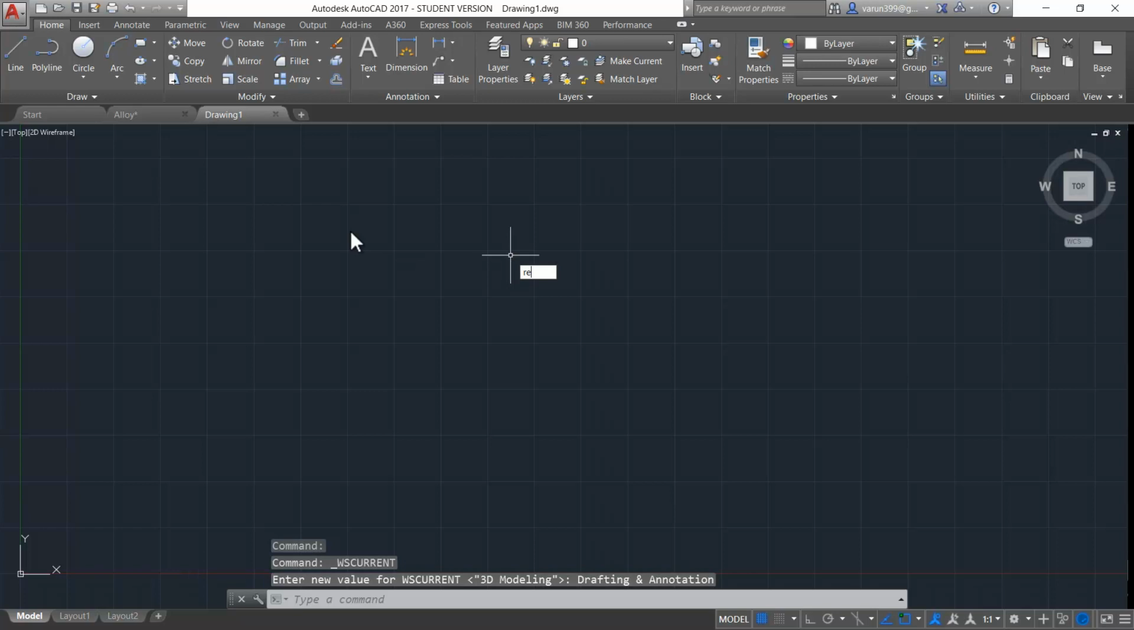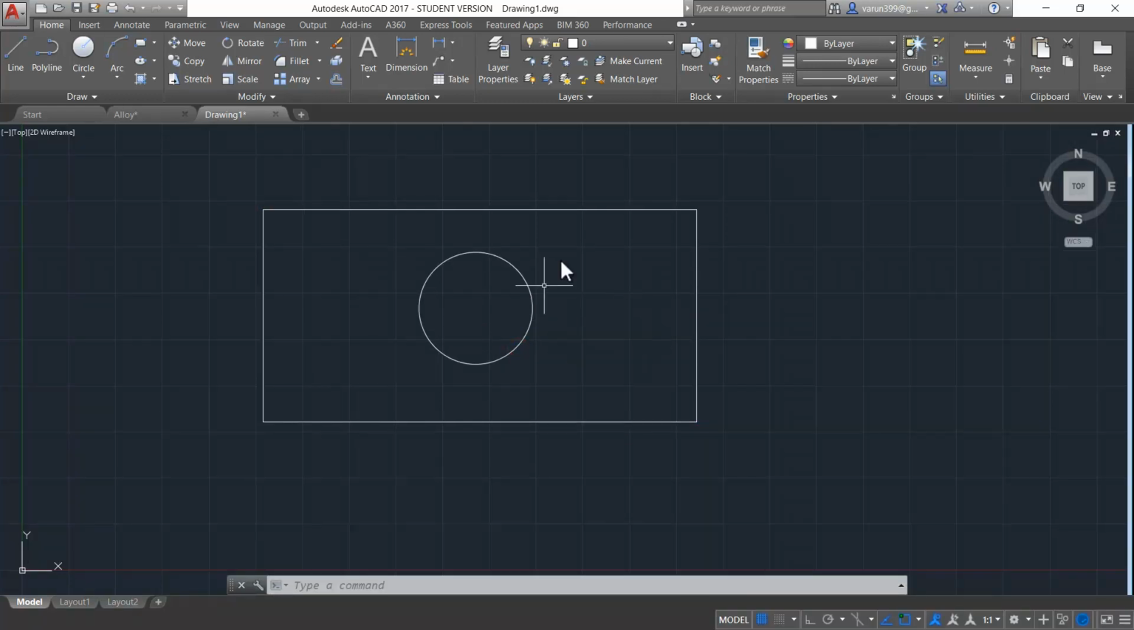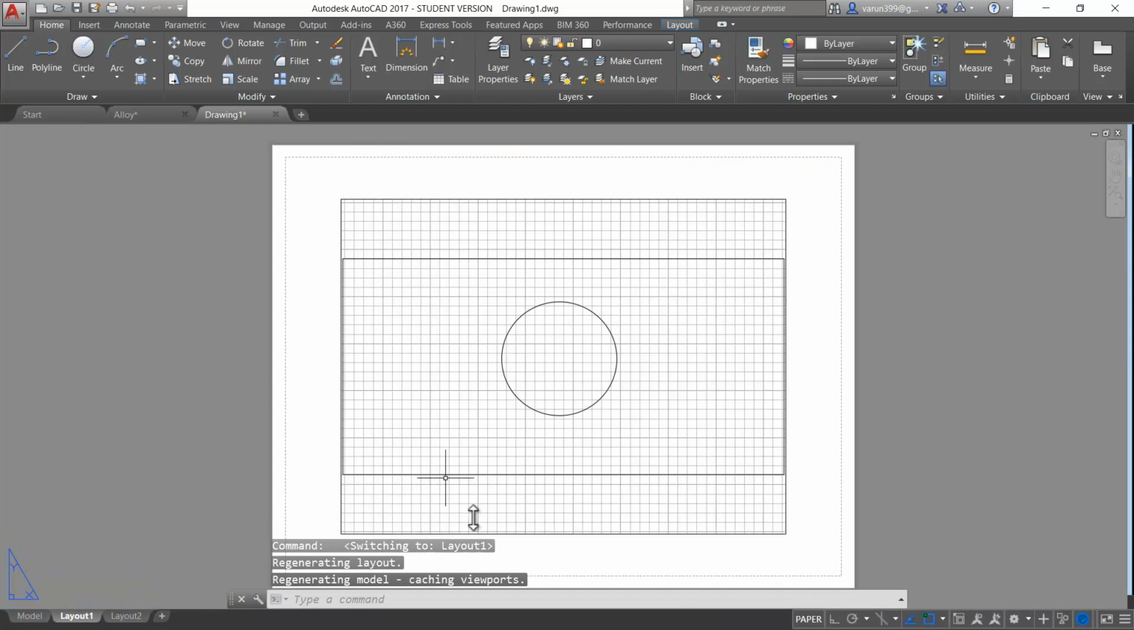Consider I have a rectangle and a circle like this. And let this be my drawing. So after completing your drawing, you can go to the layout tab which is available here. Basically, you can start your drawing directly from a layout tab also. But for the time being, I have completed my drawing in the model workspace and I will go to the layout tab which is available here. So you can go and click here to get your default layout page.